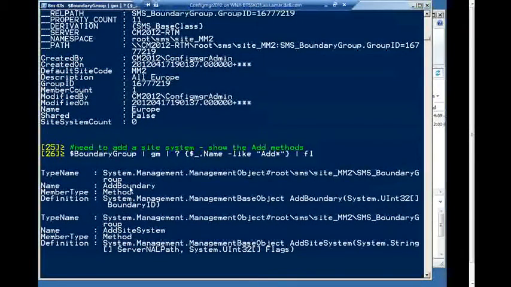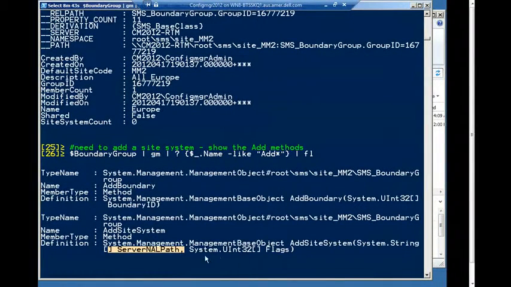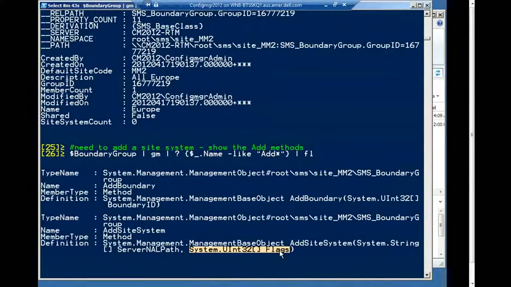So you can see I have two methods here. One's add boundary, one is add site system. And then you can see a little more of the information as to what's required to do that. And you can see here for adding site system, it's this magical thing called a server NAL path. And I want to show you how to get that because when you start using PowerShell with Configuration Manager, you may find you need that on a frequent basis. And then there's the flags property, and I had to basically create one myself to see what that flag was because, like I said, the SDK isn't available yet.